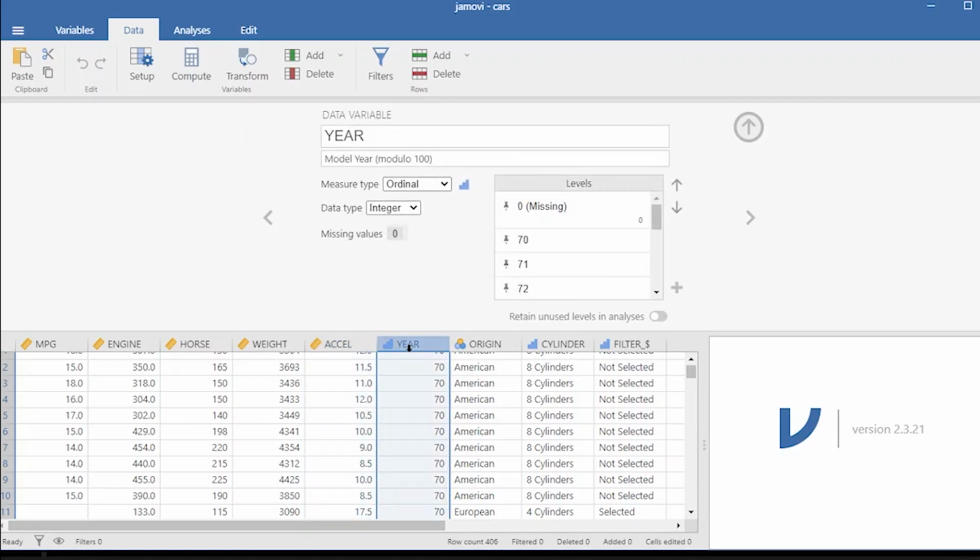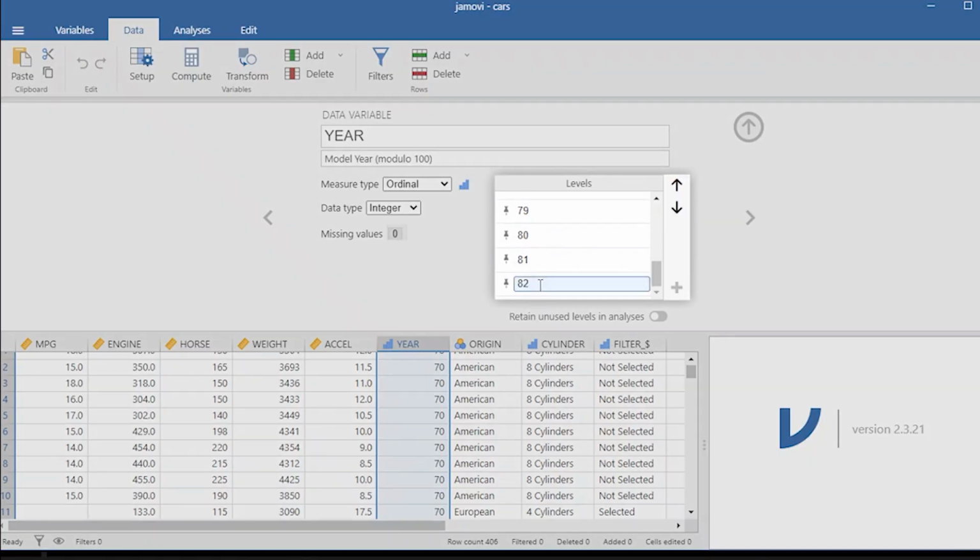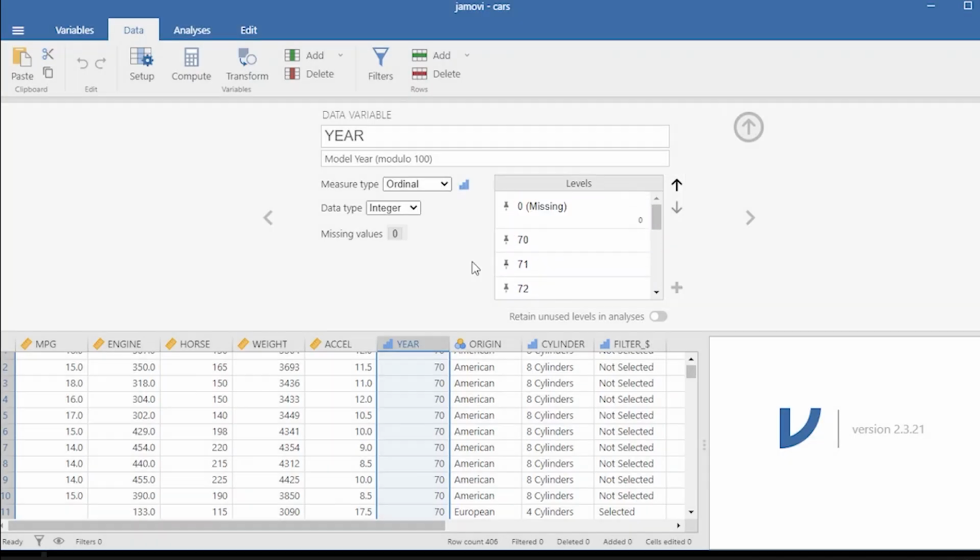Now, coming to the year. The year has been put here as ordinal. Well, this is an option. See, it's investigated from year 70 all the way to year 82, so we get like 12 years. I'm not sure if you want to leave it as ordinal, since 70 is older than 71, of course, or maybe you want to consider it as nominal. I told you that will be left for you. It depends on the way you want to construct the research and what you are trying to figure out.